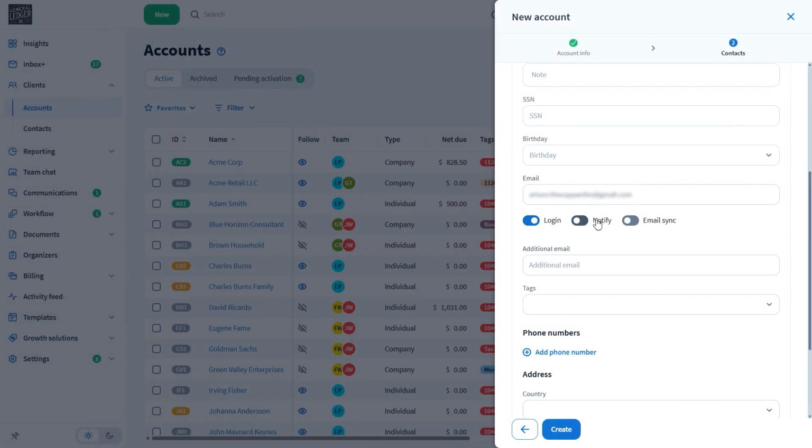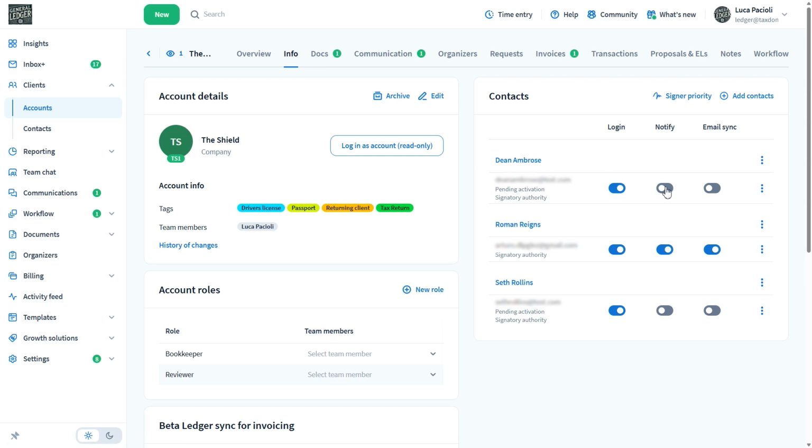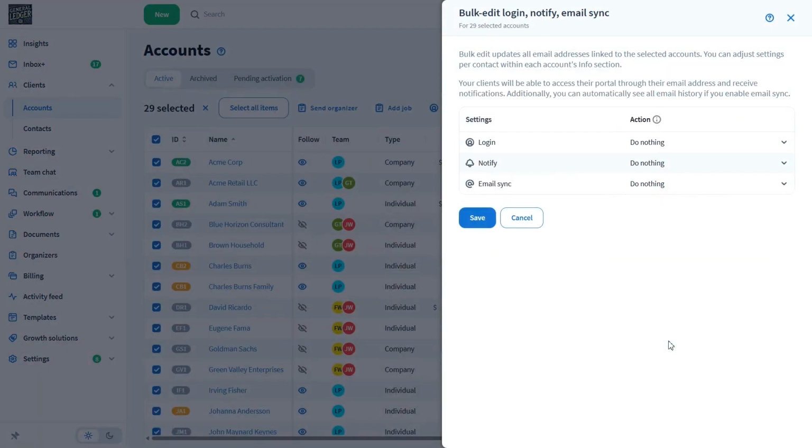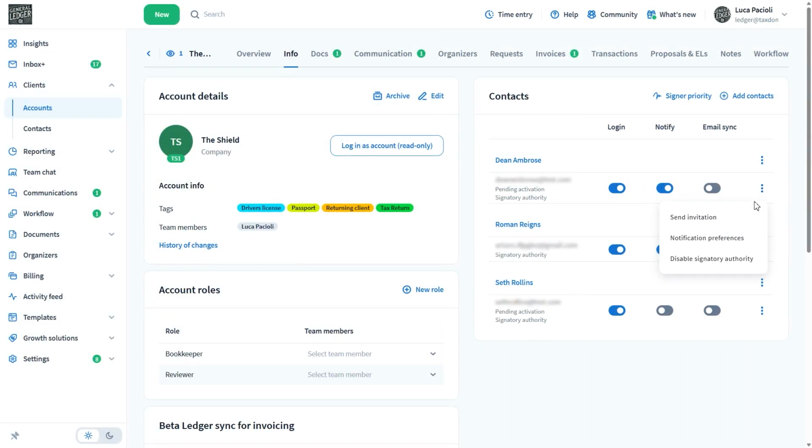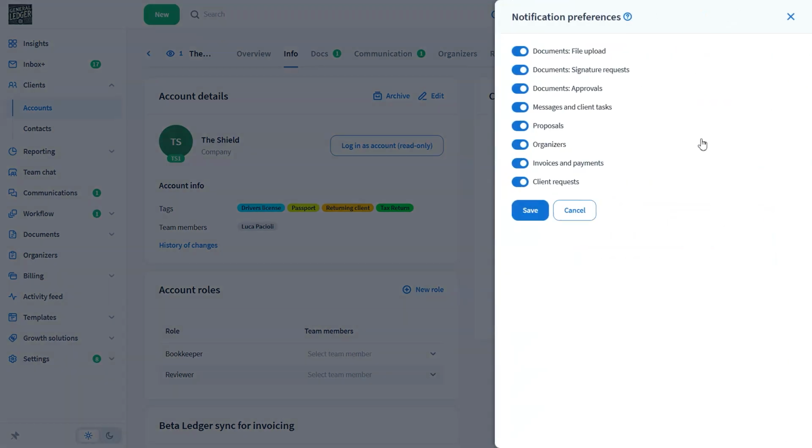This could be done when adding the account or anytime later from the Info tab of the client's profile, or modified in bulk from the account page. At the end of the video, we will discuss this in more detail. You can decide on which events the user should get notifications.